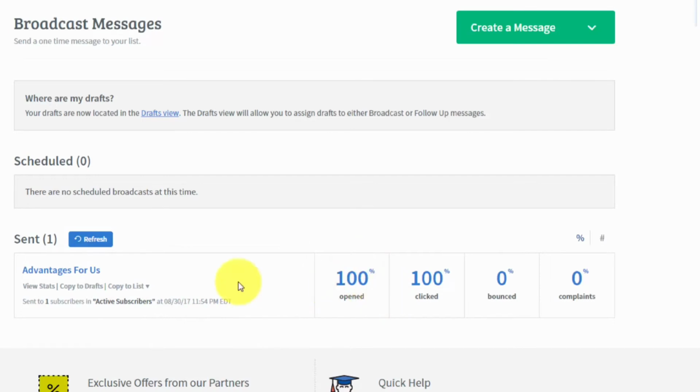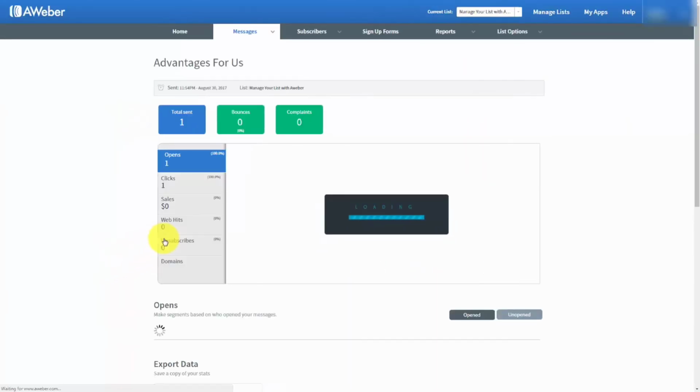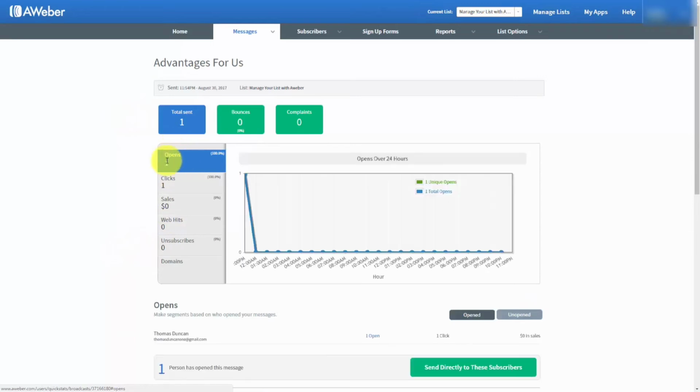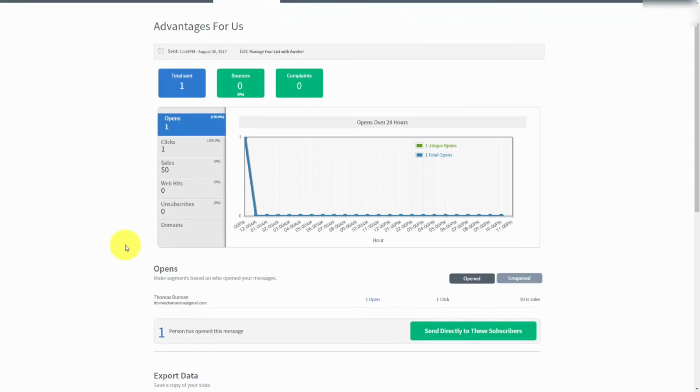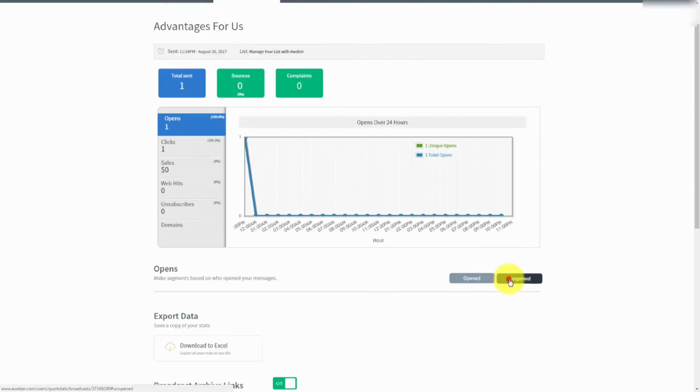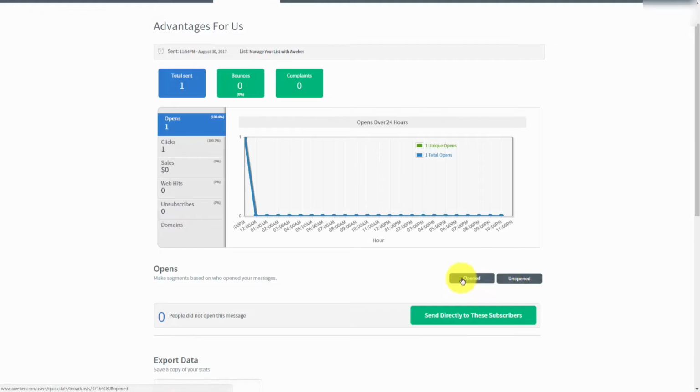It was opened by one person, but if we had more than one person inside of our email list, we could actually view our statistics for that email. And Aweber will tell us how many people opened it, how many people clicked on the links. If we had sales tracking and someone reached the page, it'll tell us how many people actually sold, how many people unsubscribed, and then how many times people hit the domain. We can actually look at how many emails are unopened and then how many have been opened.